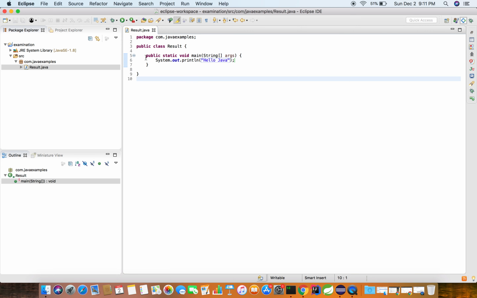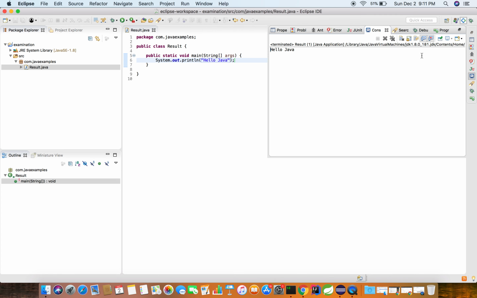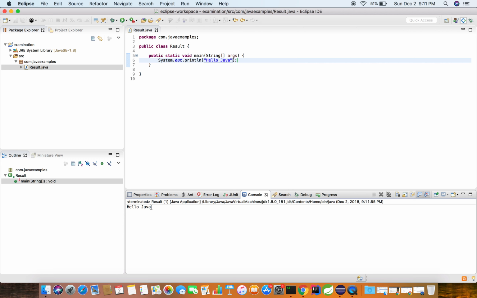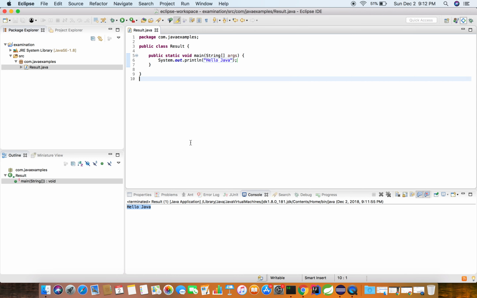Now you may be wondering what all of these mean: public static void, string args, and what system out println is. We're going to talk about all of these in a later video. For now, this is just a means to print something to the console. So we're going to now go ahead and run this. Save your file and then click on run, and hello Java has been printed onto the console.